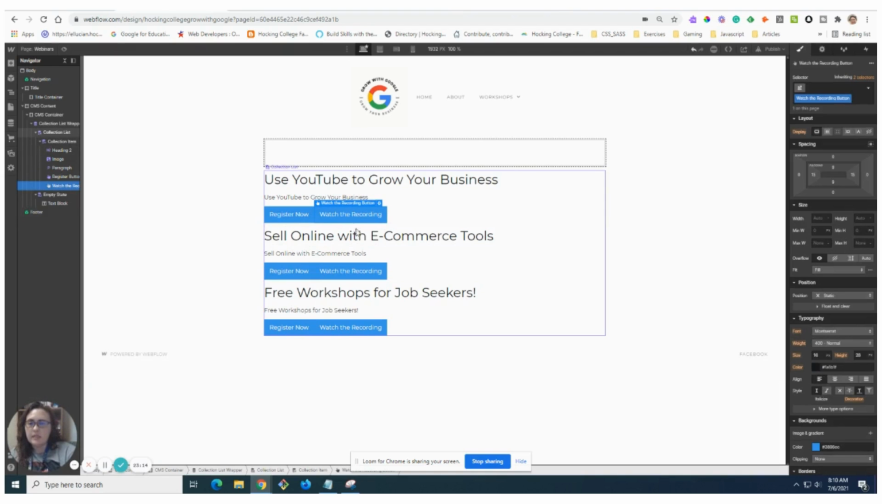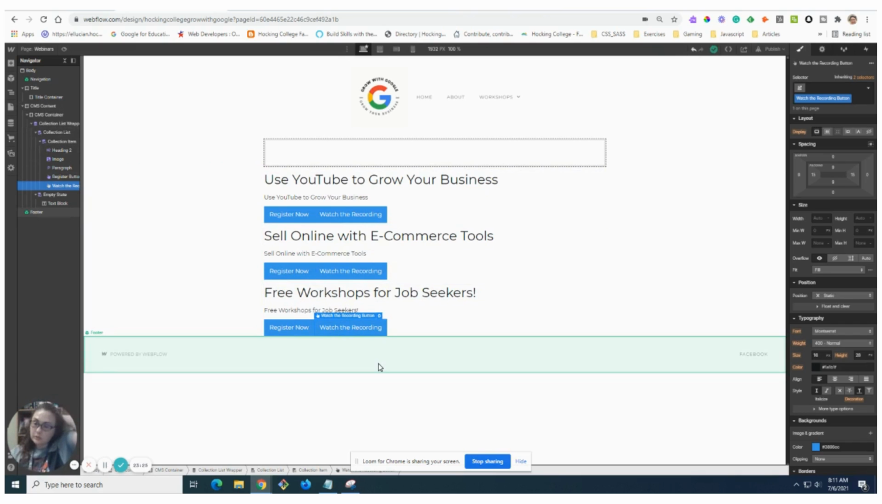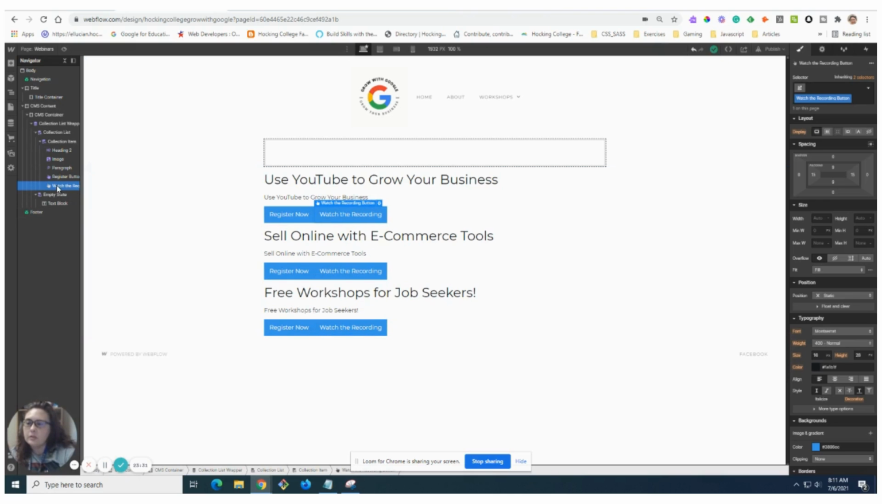going to here in just a minute, it'll only change it to what I want to change instead of all the buttons, and it will change to every single button as opposed to having to do it individually, which is another beauty of CMS. So what I'm going to do is select watch the recording button. So I've got that selected on the far left.